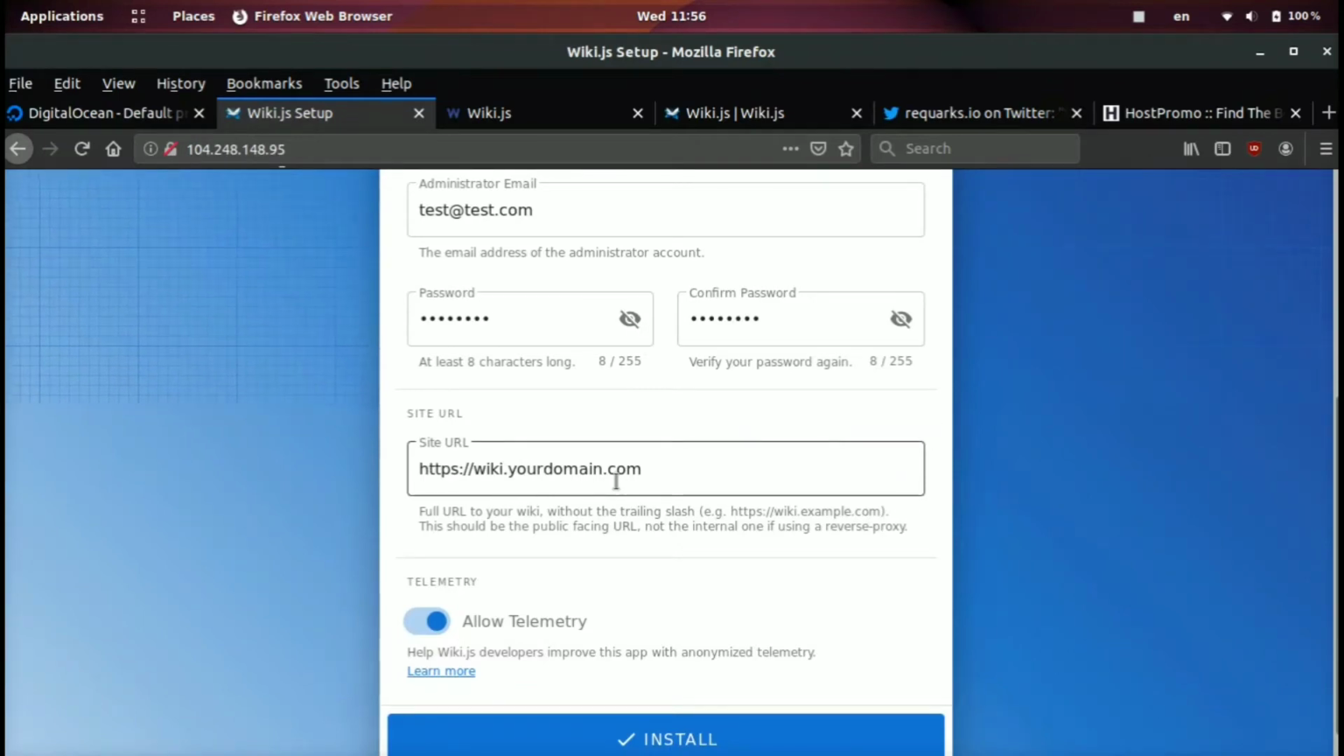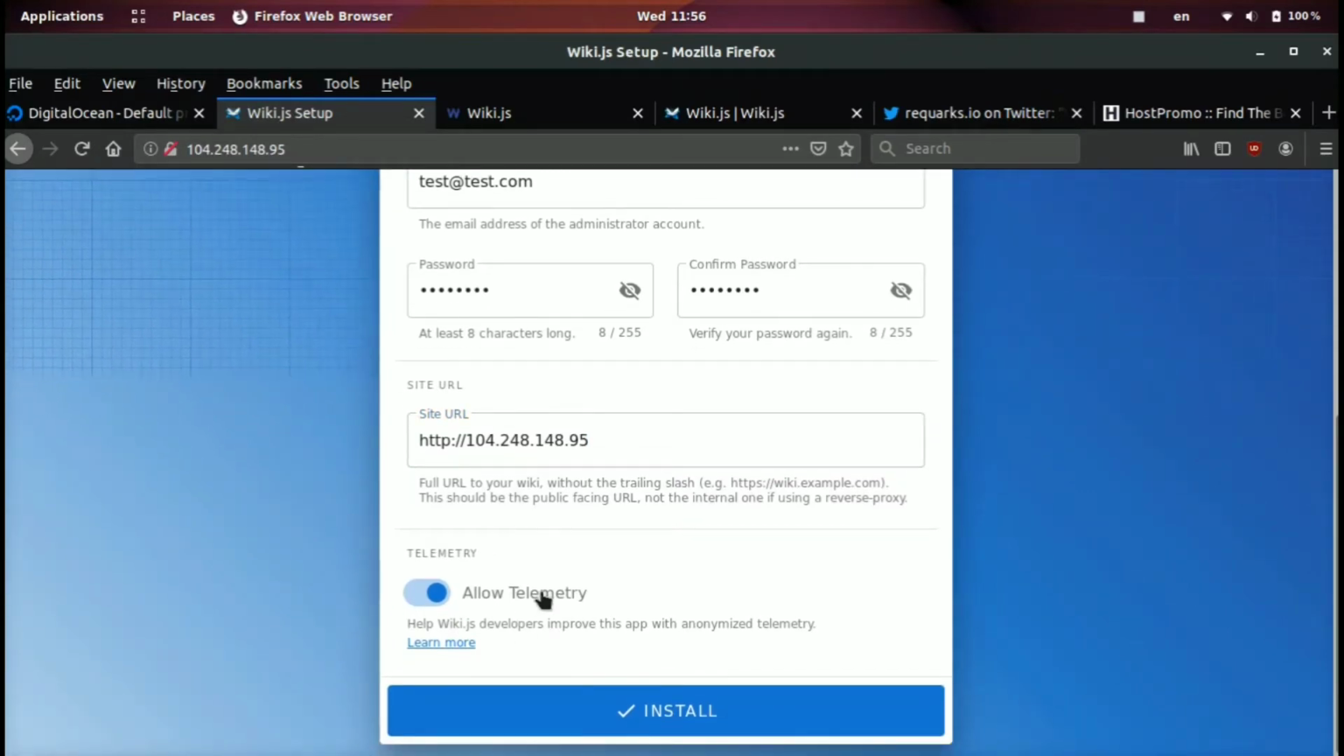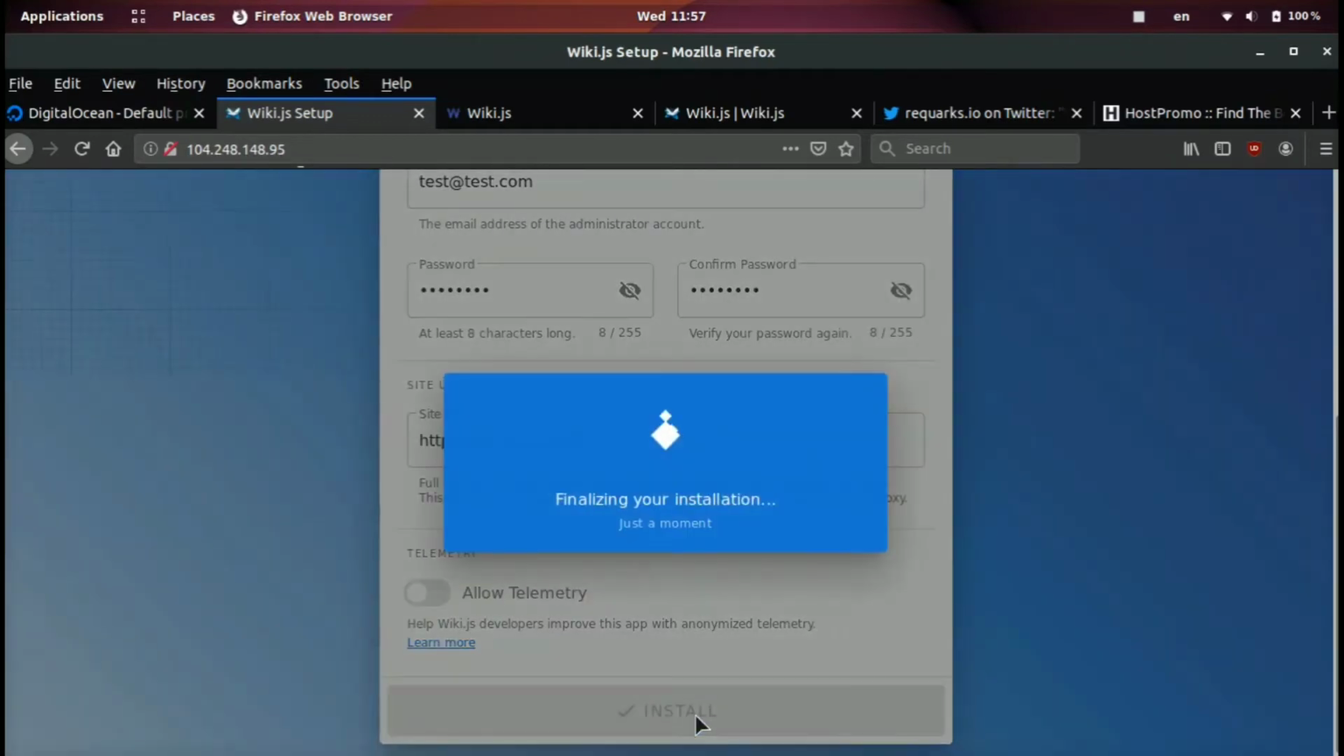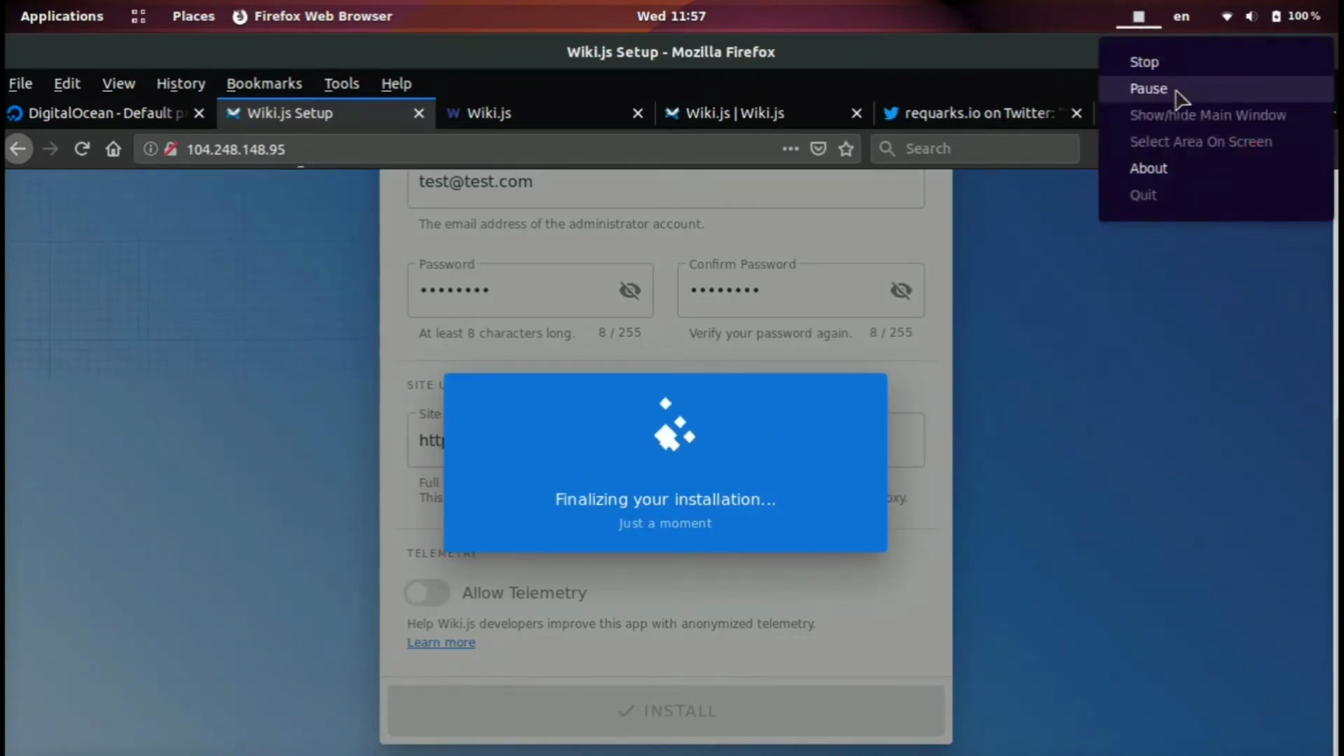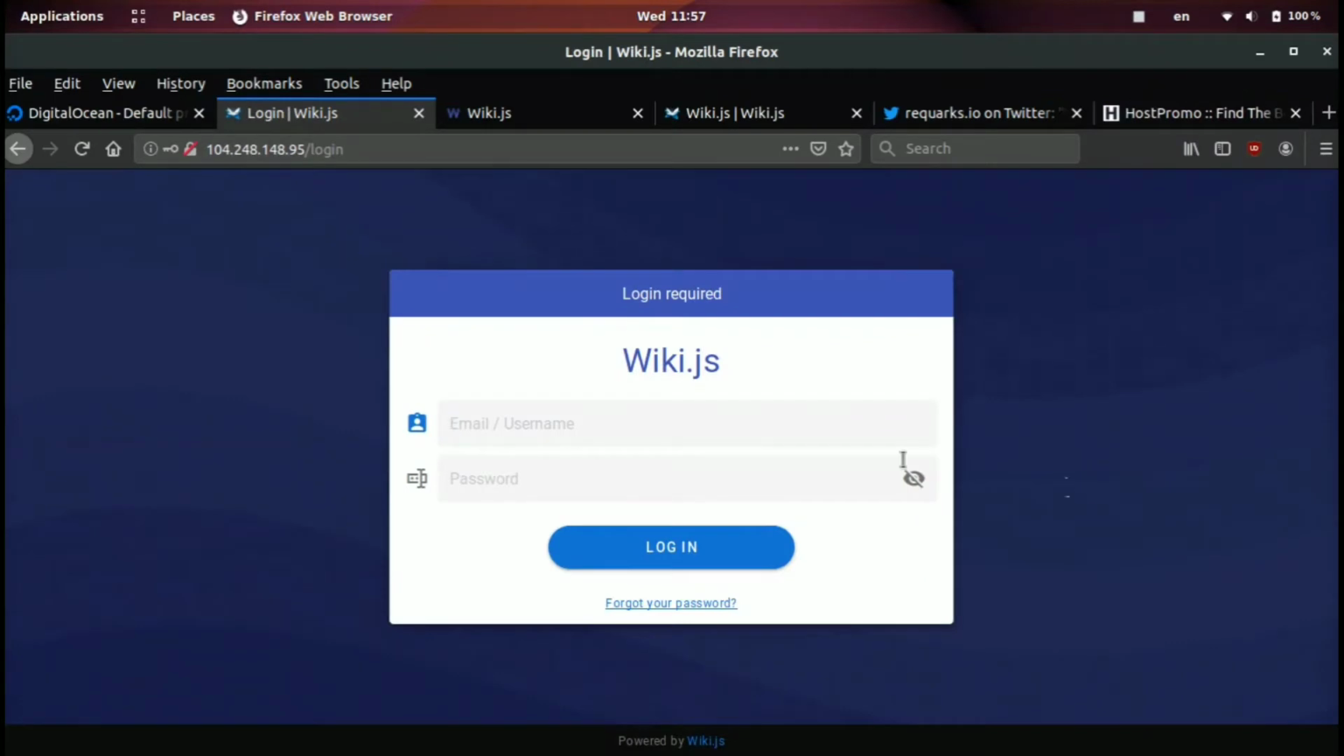In site URL, I don't actually have a domain I wanna put this on, so I'm simply just gonna use the IP address, okay? And make sure you don't have a trailing slash at the end, otherwise it will give you an error message. And then allow telemetry. I personally like my privacy, so I'm gonna turn this off, and then I'm gonna go ahead and click install, okay? It's gonna take about 30 seconds to 1 minute to install.